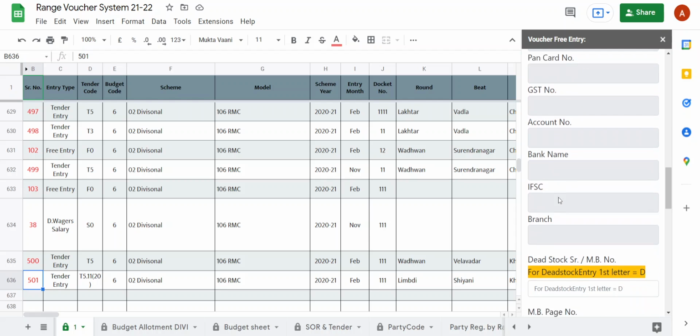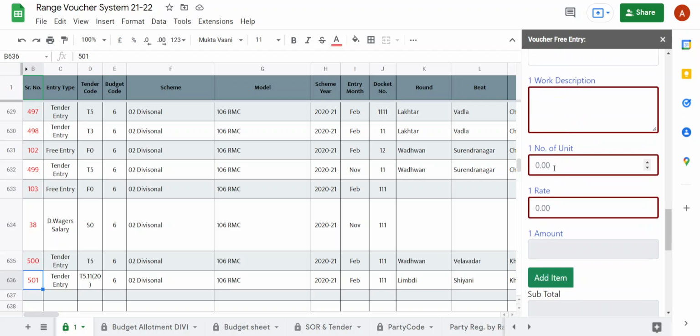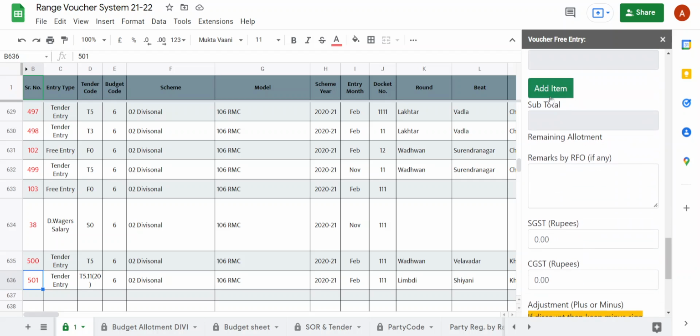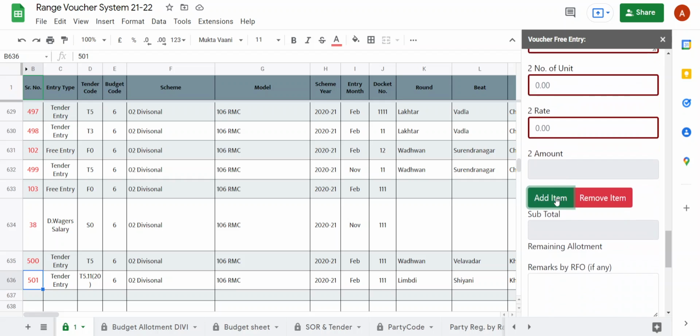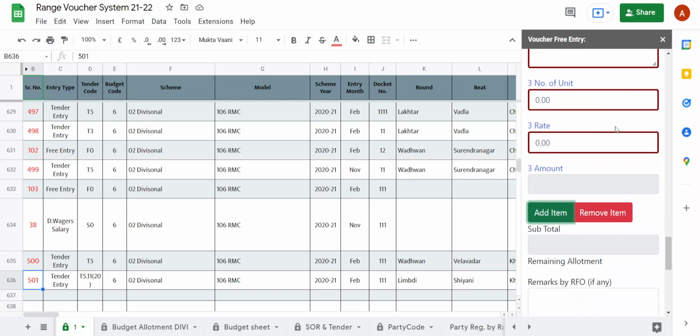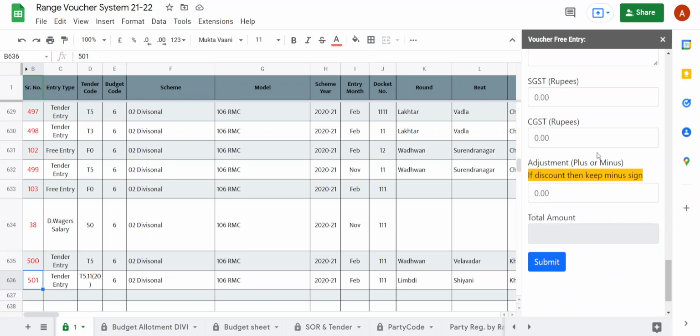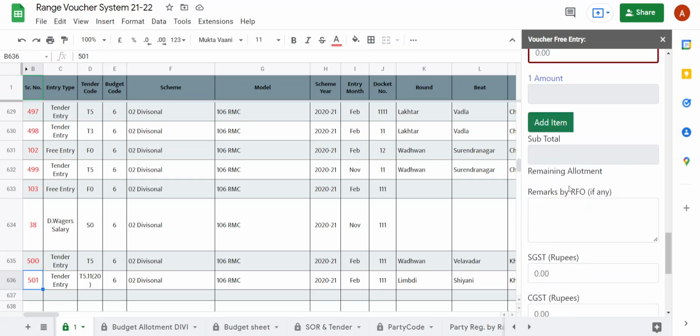Party code depends on the same thing. Work description, here you have to write what you have purchased, here ball pen, and write anything, and you have to submit the value. Here you can add up to 9 different items, and you can add the values. If you want to remove an item, you can remove it also, but at least one item you have to add.